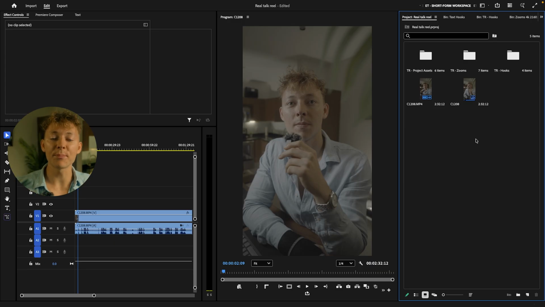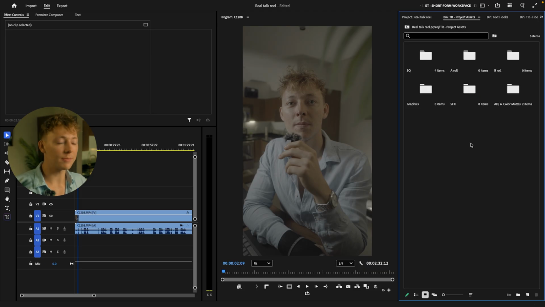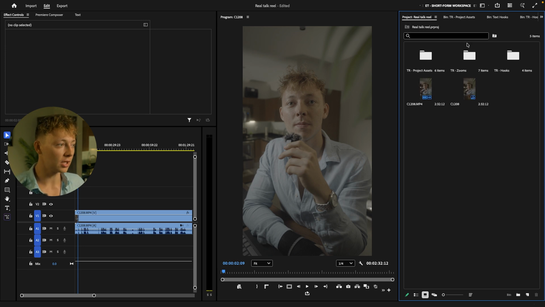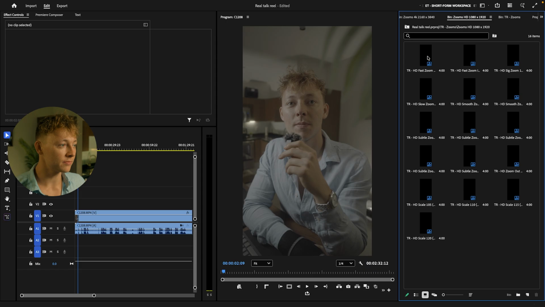All right, so what that template workspace is actually is these bins over here in the right hand corner. They have my zooms, they have my hooks, and they also have my project assets, so I just keep everything organized. That way I don't have to create a new bin and name it every single time. Everything's already automatically imported for me. That way I'm not looking for my zooms, which are right here.